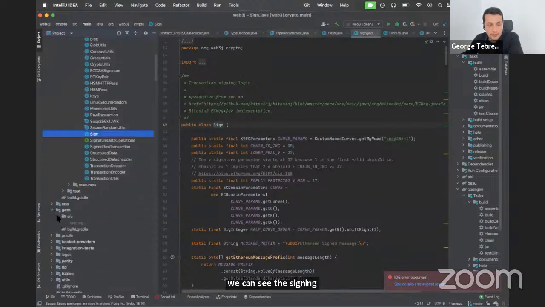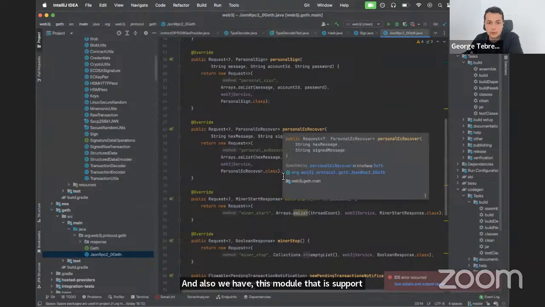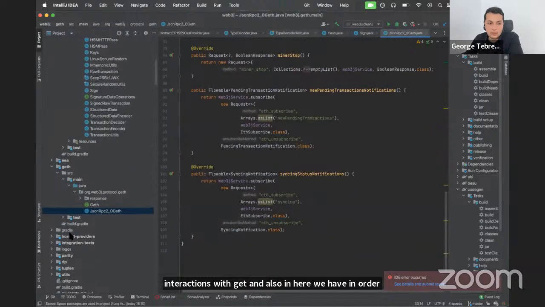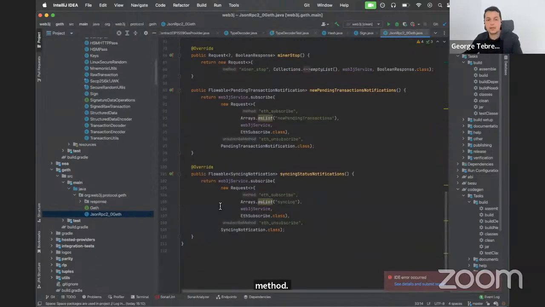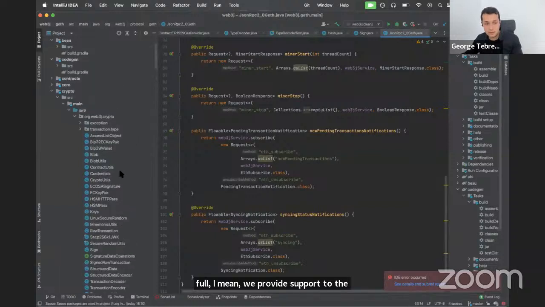And also we have this module that supports interactions with Geth, and in order to support this interaction, we also have some RPC methods. And related to the RPCs, we provide support for the entire RPC API, which is available now and used by the EVM clients.